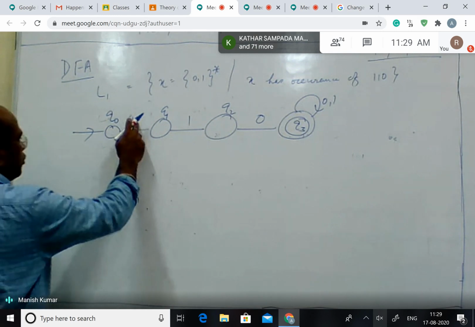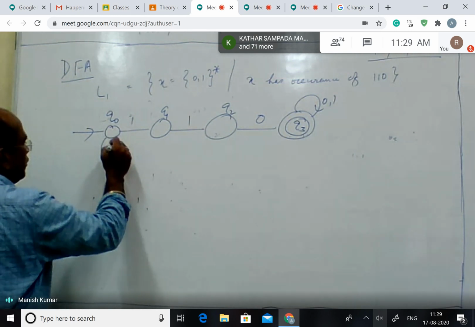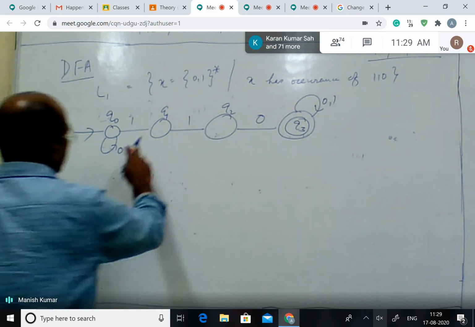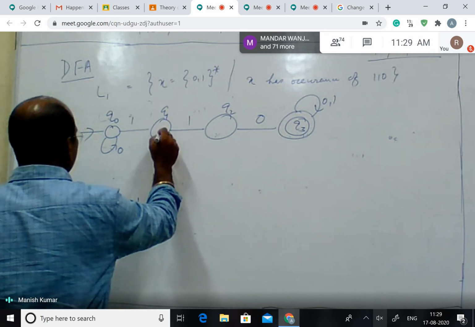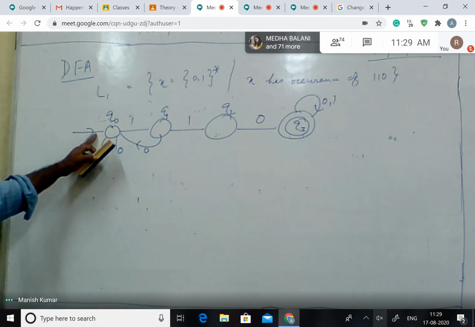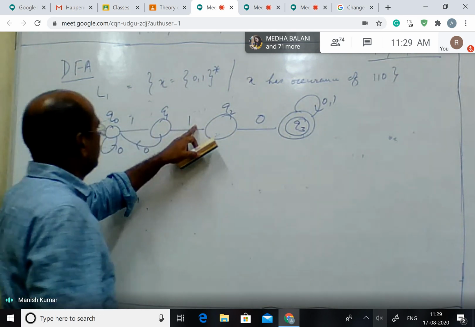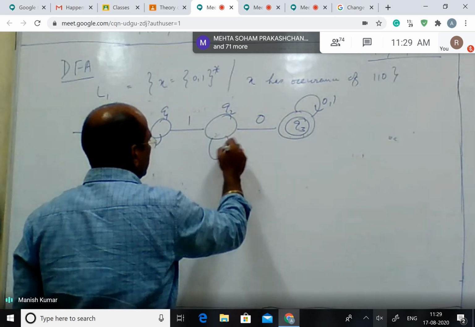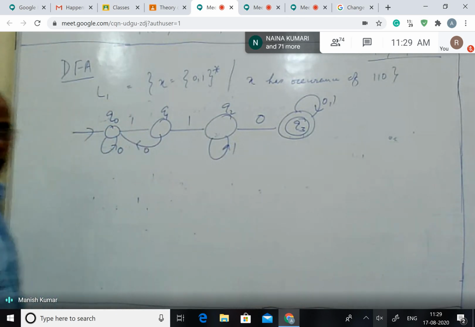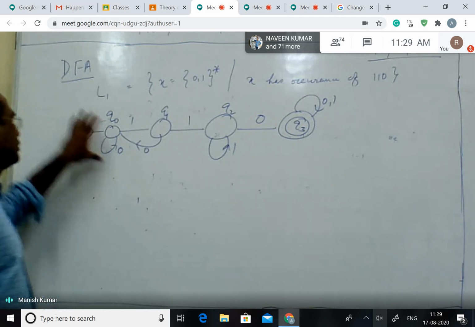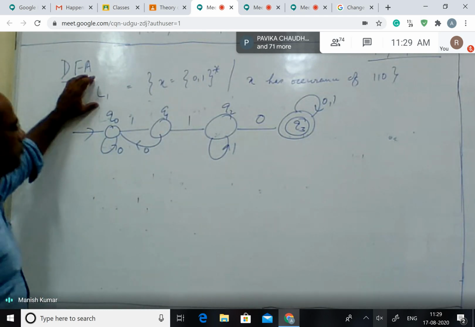And for 1, certainly as many zeros as you have, you can stay. If I get 0 here, then I can come back to this place, then I go for this 1, 1. If I get 1 here, certainly as many ones as I get, I can stay in the same state, because what we require is two consecutive ones. And then I'll move to this. So this diagram is a DFA diagram for the language L1.